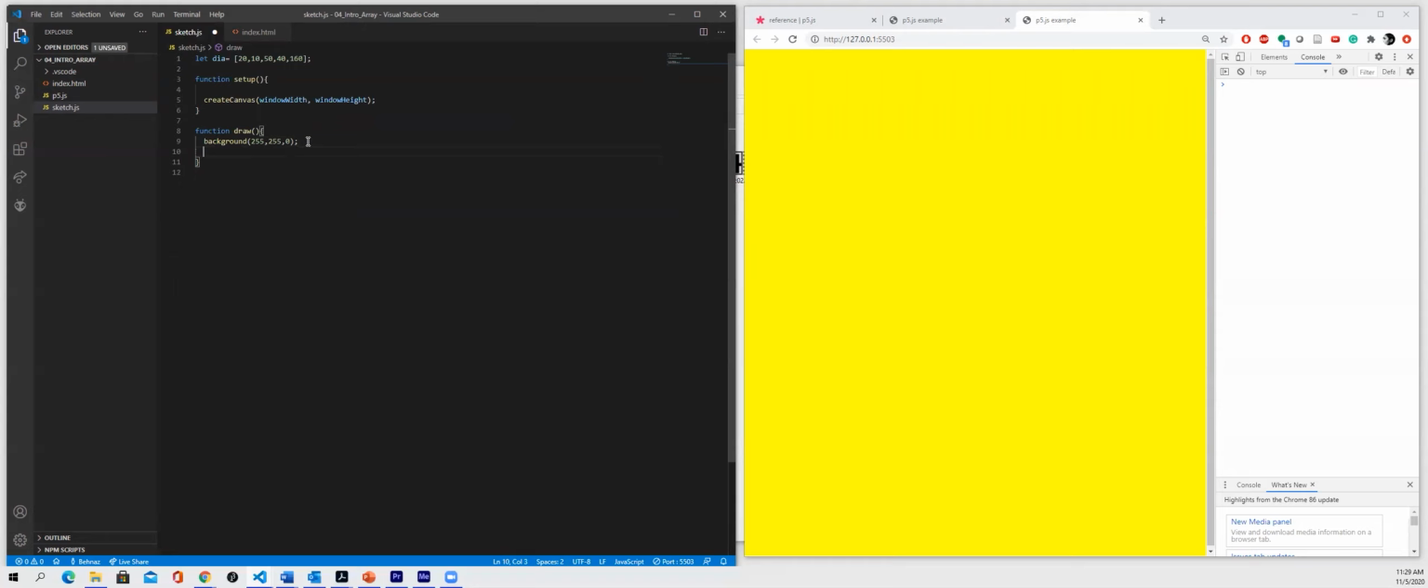Now let's say we want to have an ellipse, and I want to make sure that it doesn't have any stroke. Then I want to give it the same color as we had before, 0, 255, 255. And now for our ellipse, I want to draw it at point 100 by 100. And the radius of this, I want it to be the third element in our array.